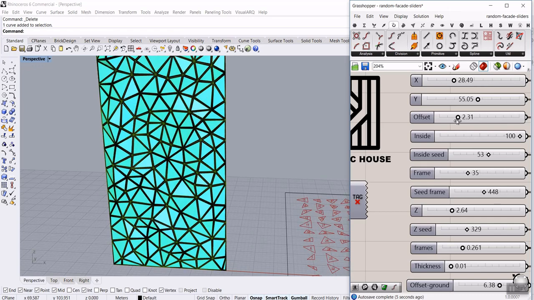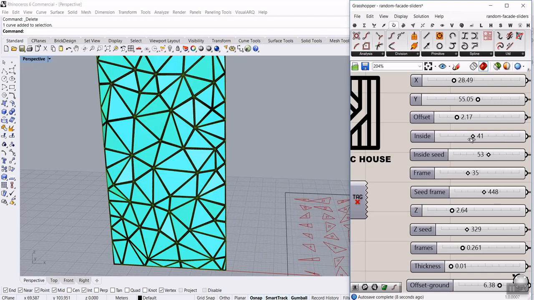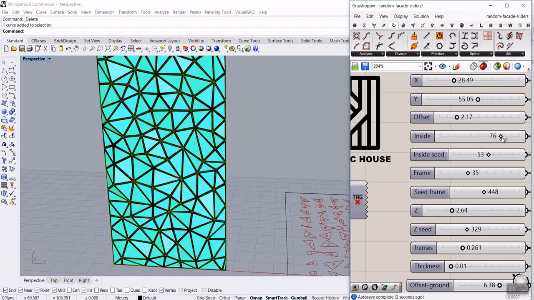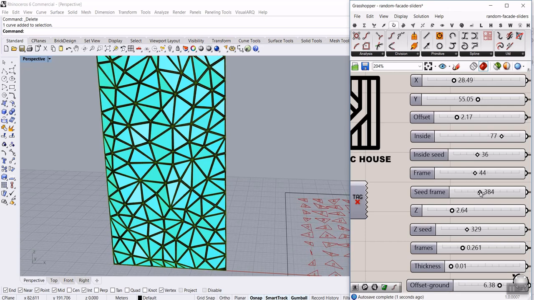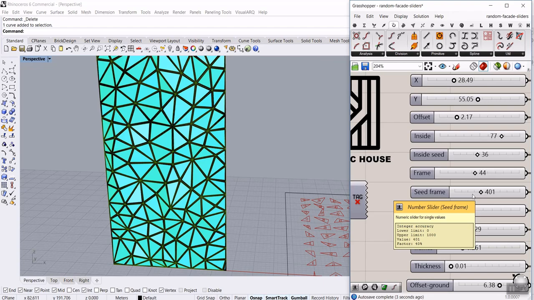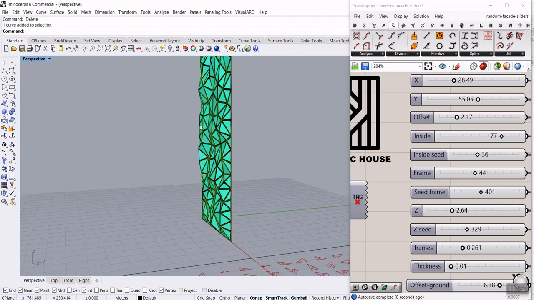And then we have the number of the triangles we need inside the facade, and also changing the seed, which we can use to define different results. Then we can also define the frames. You can see that the frame is on the outside of this facade, and also a seed which could change and see different results. And next we can control the z direction of the random of these points.